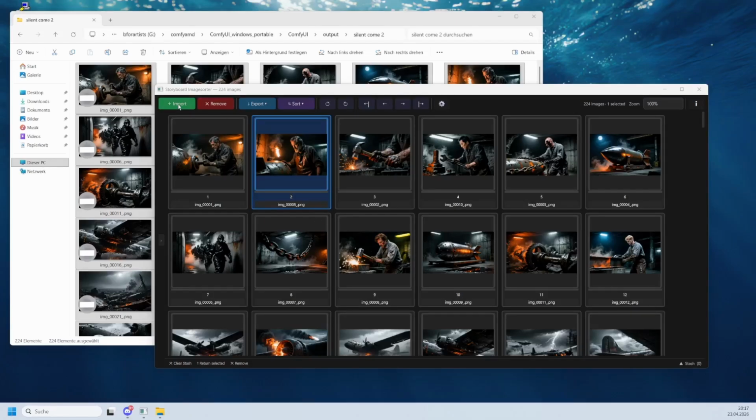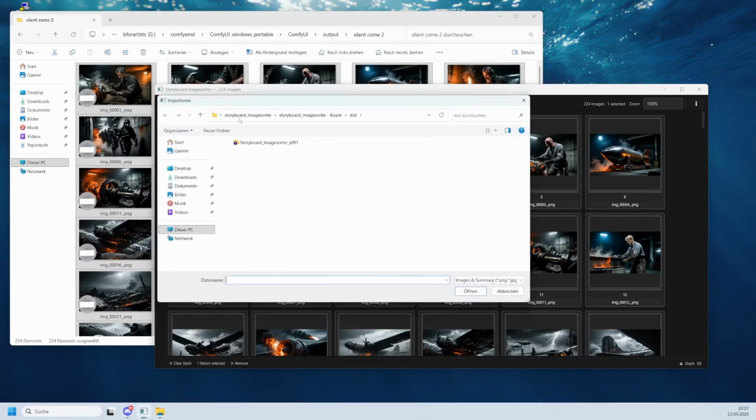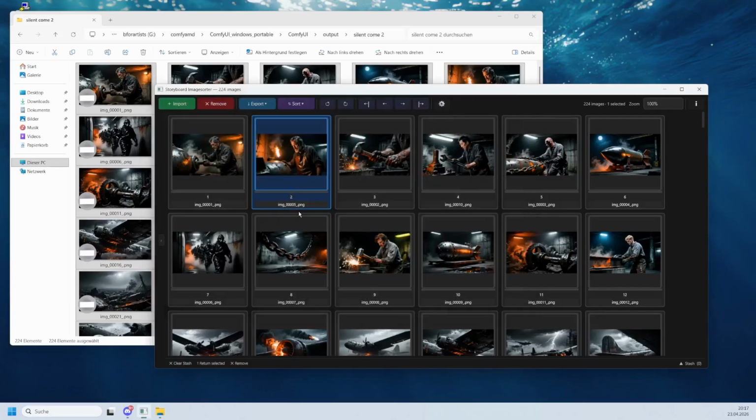We can import several image file formats. For now it is PNG, JPEG, BMP, GIF and WebP. The summary text file is yet another import format, and we will come to that later. My favorite method is, as you have seen, simply select them in the Explorer and drag them here into the surface. You can drag and drop images from several source folders.